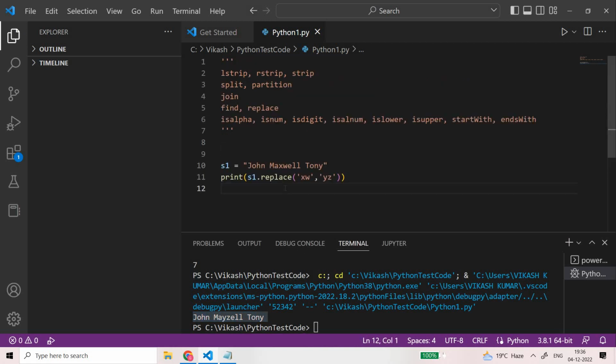These are the remaining functions that I just wanted to show you so that you can use them. Apart from that, there are a number of other functions that I have mentioned here: isalpha, isnumeric, to find out whether a character is an alphabet or numeric, whether it is a digit, whether the entire string is alphanumeric, lowercase or uppercase, and whether it starts with or ends with a particular string or character. You can find that out using these functions.